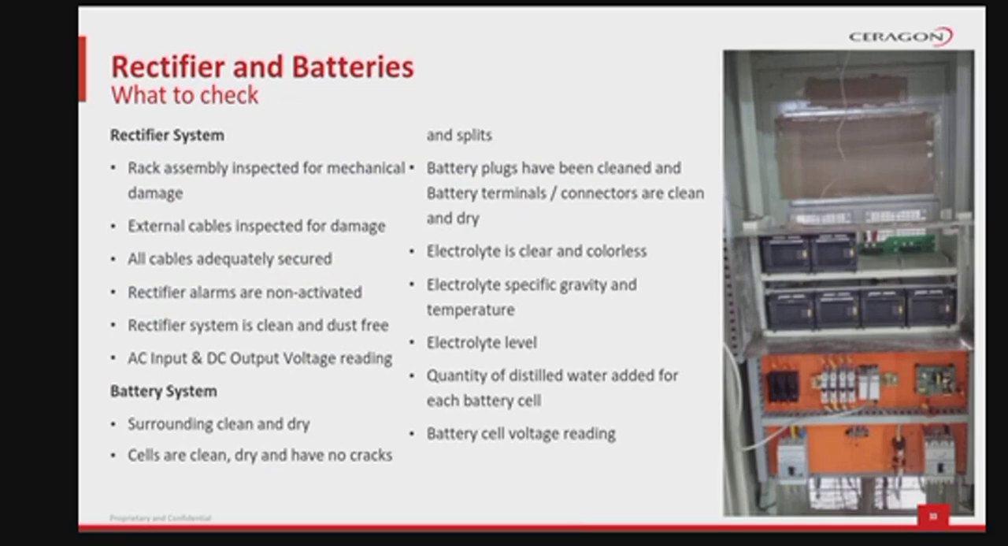The visual inspection of the rectifier and battery bank includes checking the physical conditions of the cable connections in the rectifier and battery bank. Verify that the rectifier has no alarms, measuring the input and output voltages from the rectifier and verifying the battery cell voltage. All the measurements should be registered in the maintenance protocol document and kept for later use or reference.